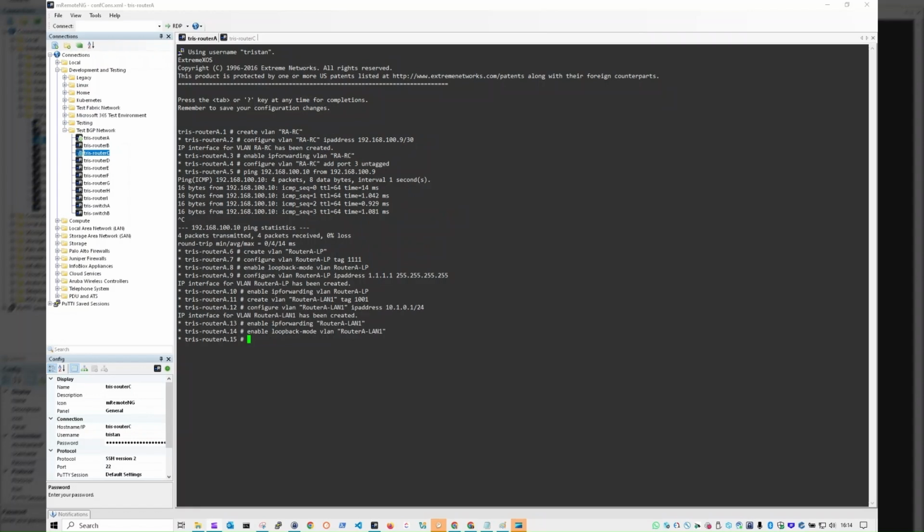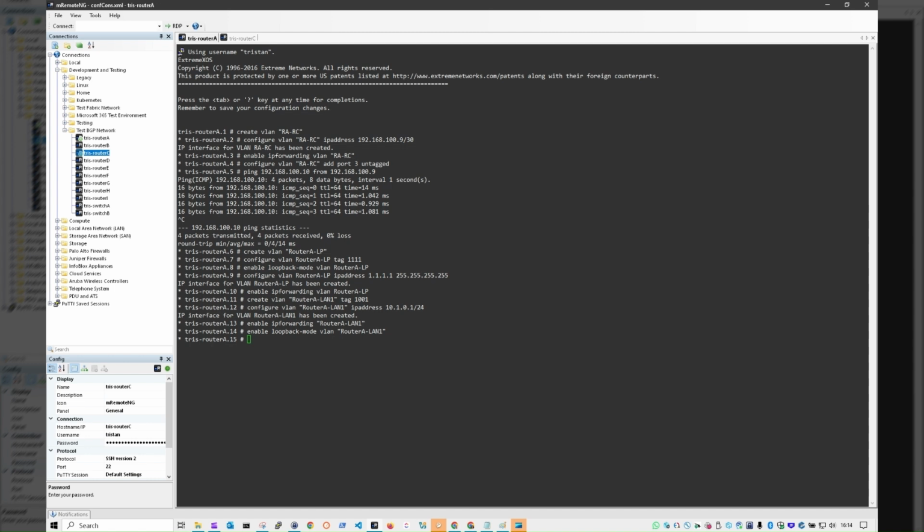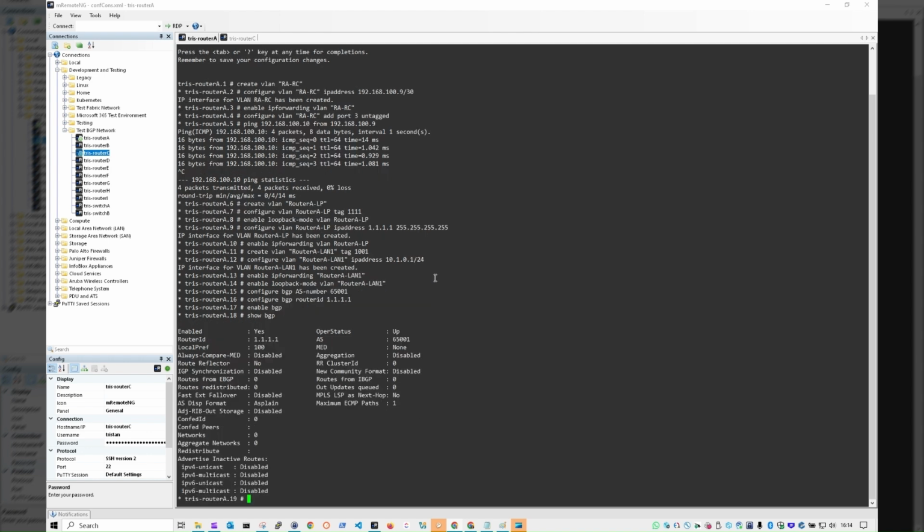Okay, so we're now ready to enable BGP. In our design, we had AS number 65001 and 65002 on router A and router C respectively. So we're going to do those configurations first. First thing we're going to do is set the AS number on router A as 65001. Going to set its router ID. You must do that. Each BGP router needs a router ID, and then we need to enable BGP. Now when you see this, you should see BGP is enabled and the router ID is set.